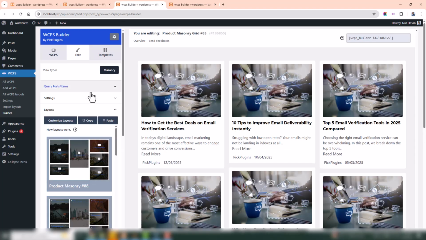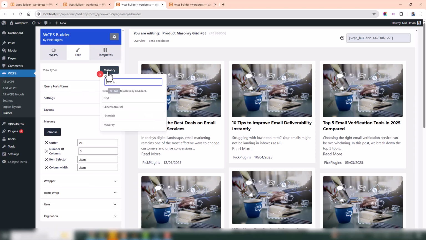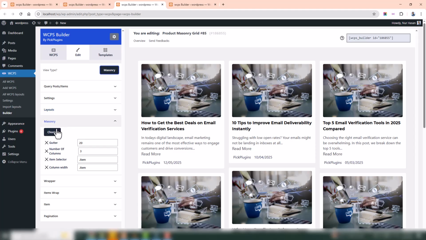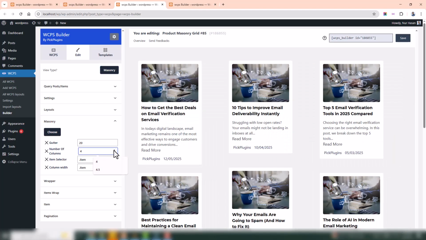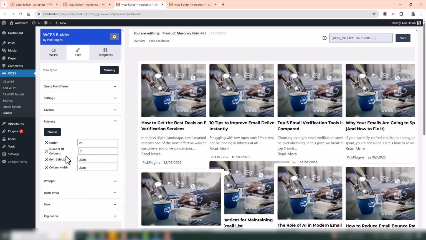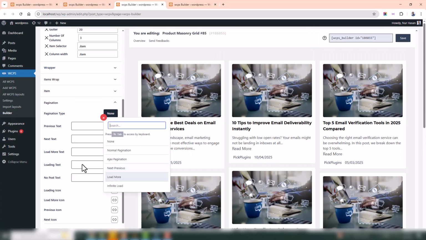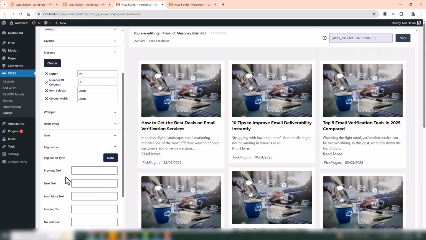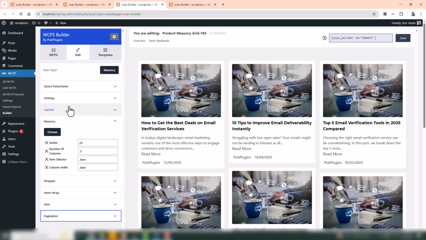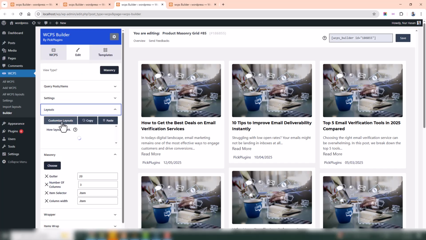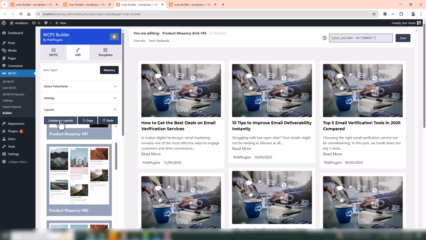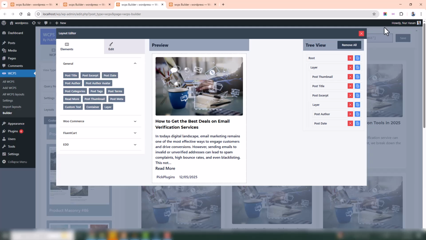And for the masonry view, you see the masonry layout and live preview. The same way you see the options for the view type masonry. You can customize the masonry options. You can see the number of columns. You can increase the number of columns, and pagination also available for the masonry view, so you can customize the pagination settings. And also layouts available, so you can apply your layouts or customize layouts element as you want.